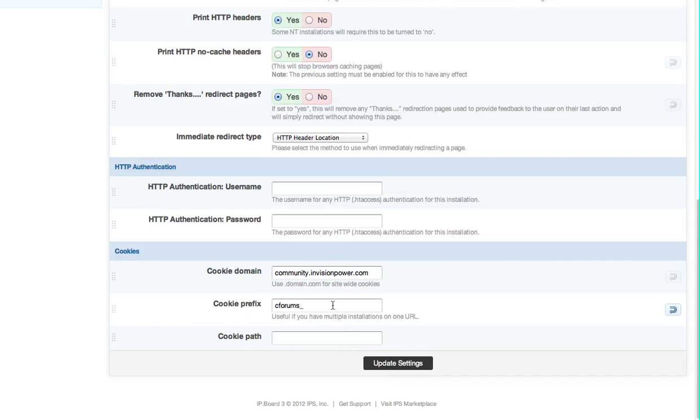The cookie prefix is useful if you have multiple communities under the same domain and you want to separate out the cookies so they do not conflict with each other. You could do a prefix there. It's also useful if, let's say, you're debugging something or you made some major changes and you want to force everyone to log out and back in. If you change the cookie prefix, then everyone's old cookies will no longer be valid and they'll have to log in again. That's kind of a quick trick to force everyone to log out and back in.